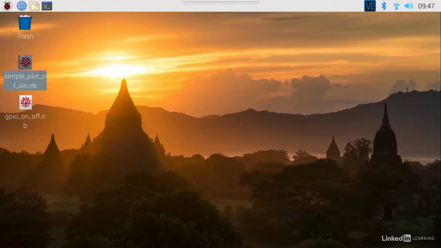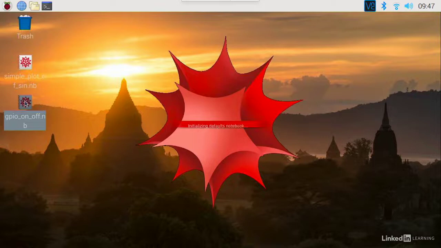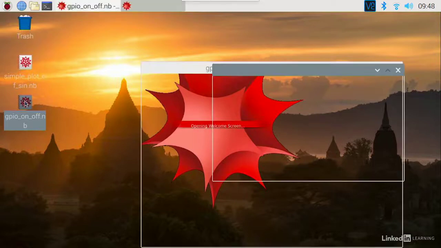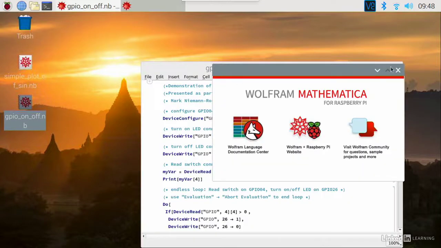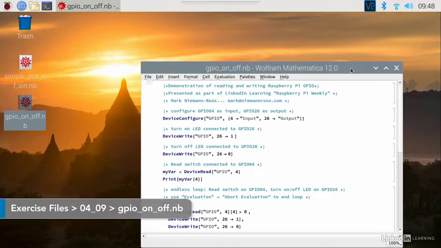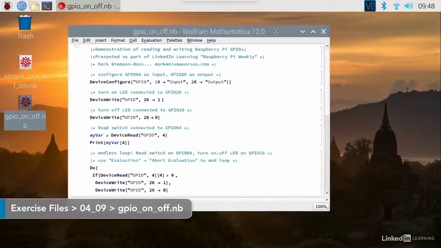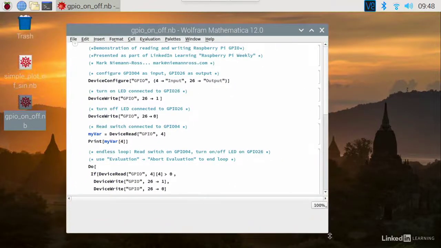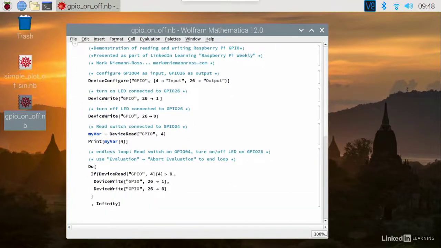I've created a notebook for this session. You'll find it in the exercise files. Double-click on the notebook and you'll open Mathematica. You'll see a red starburst, a splash screen you can close, and then the contents of this notebook. Place the cursor in the line of code for Device Configure. Then, mouse to Evaluation, Evaluate Cells.